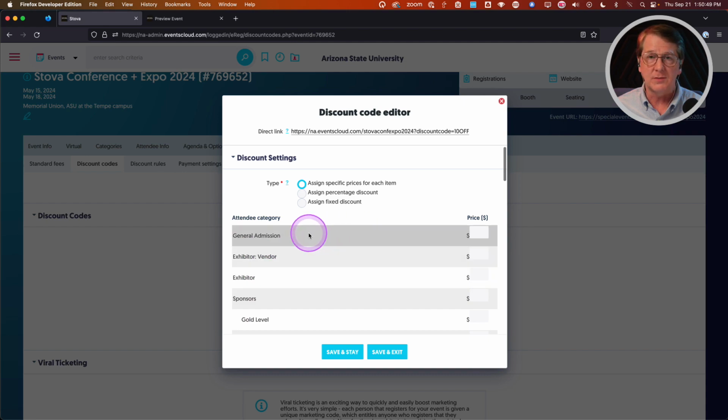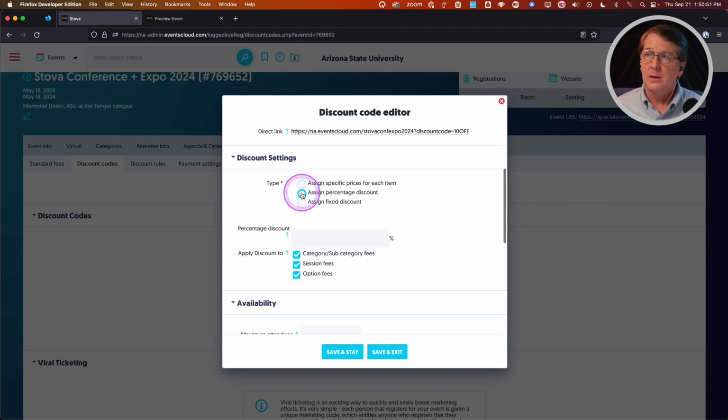So this is for the specific prices, a percentage here, and then you can decide, what am I applying that percentage to? Is it just the categories? Is it session fees? Is it options, or all the above? Fixed discount, same thing. How much off am I taking off of those things? I'm going to go for the percentage. Again, I called it 10 off for a reason. 10% off, and it's only going to be off of the category fees in my use case.